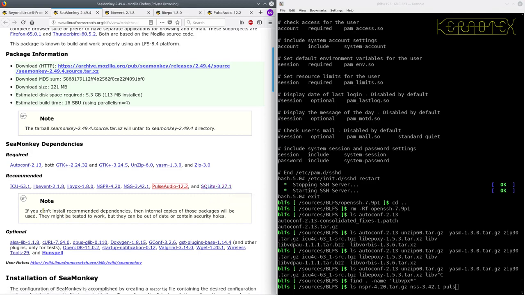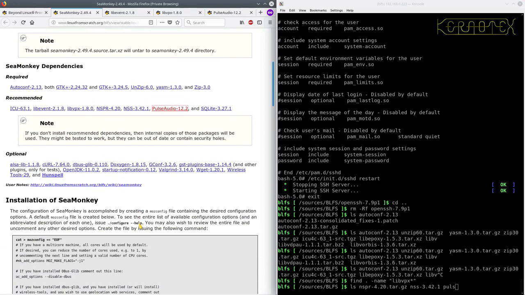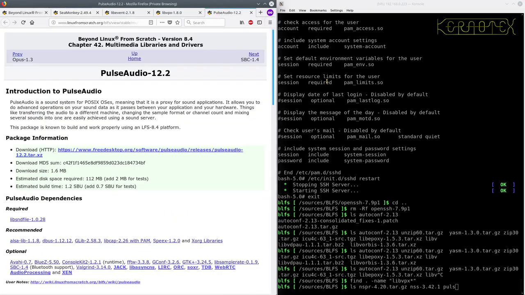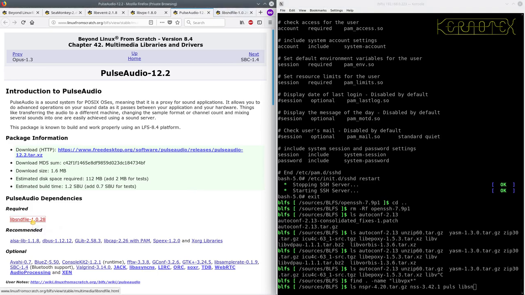So it's saying, again, if you don't install the recommended dependencies, then internal copies of the packages will be used. They might be tested to work, but they can be out of date and contain security holes. So we'll ignore the optionals, and let's go through these dependencies, see what they need. So Pulse Audio needs libsndfile, so I don't think we got that. I don't think we hardly installed any sound-related stuff yesterday, maybe one or two. So we need that one.